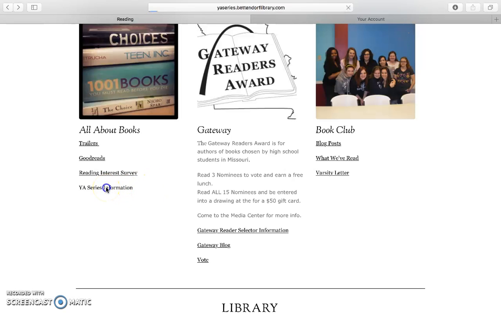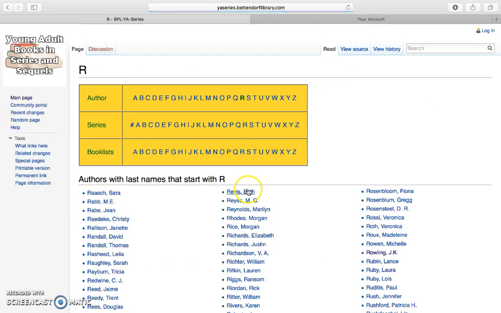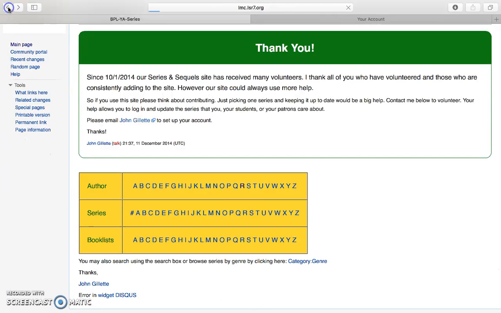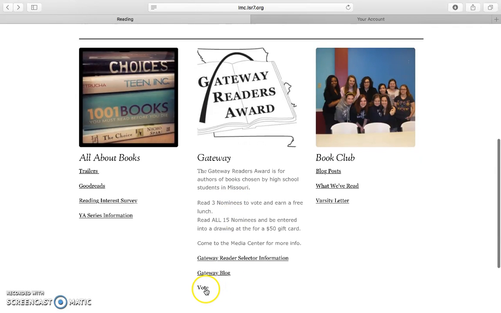Also, this YA series information was really helpful for me because I'm always confusing my series books and I can't keep straight which ones go in which order. So for instance, I took J.K. Rowling and it tells me what order her books came in. So it makes it a lot easier for me and also easier for the students, because the students ask the question a lot too. Gateway Readers Award is here in the middle. Obviously they have their incentive program going on and you can also vote from this website. And then over here is their book club.